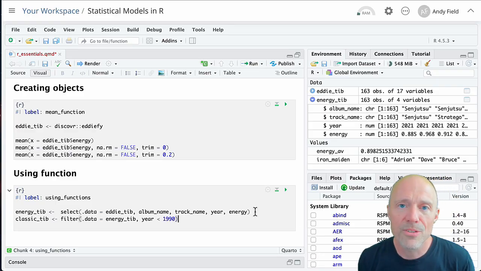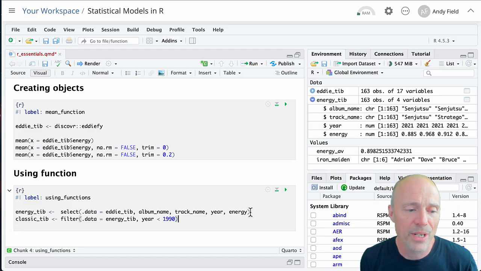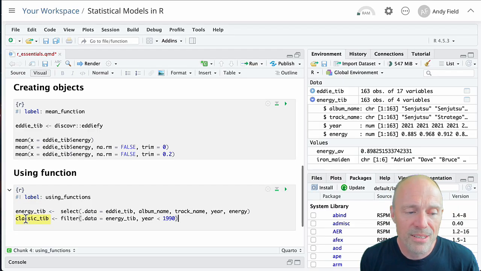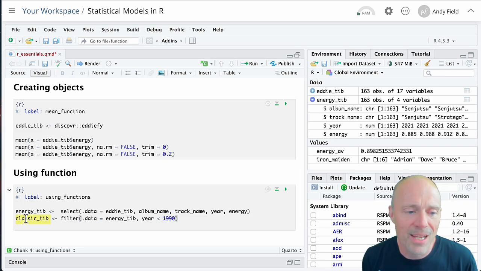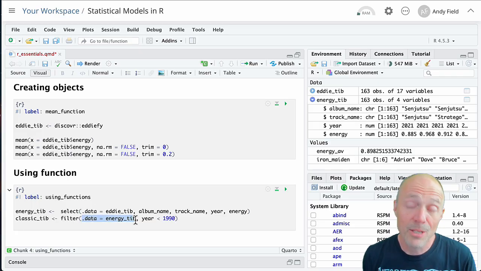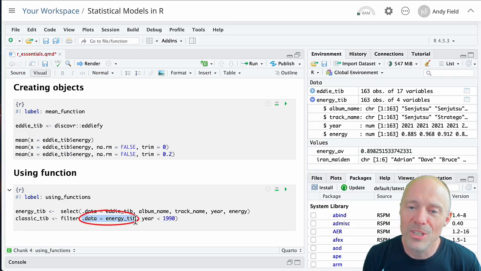Well, we saw on the other screen that we could use this code to do the filtering. So we could create another object called classic tib, because we're just focusing on the classic albums or the classic era. And within our filter function, we have an argument .data to tell the function what data to use. And here, just note that we're not using editib, we're using energy tib. So we're using the smaller version of the data that we've just created.